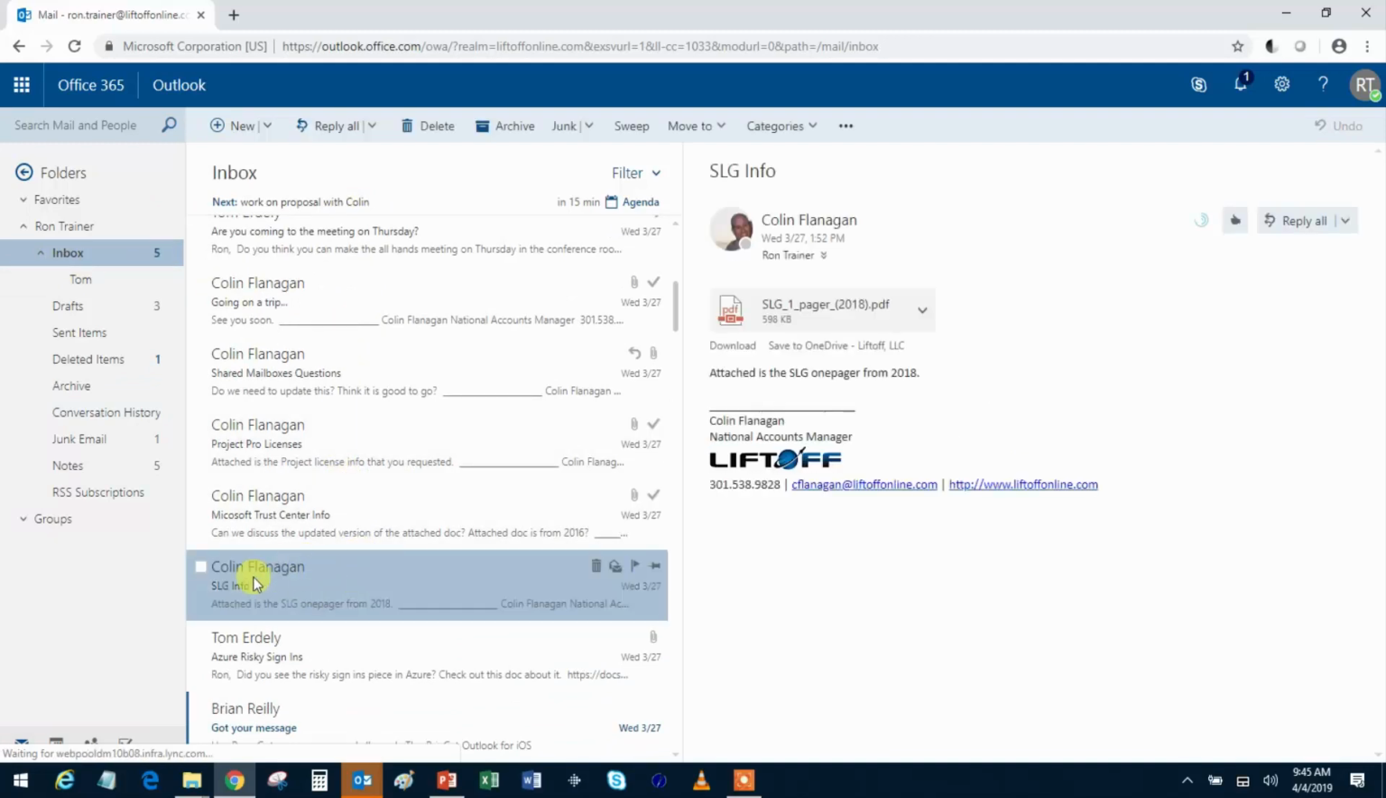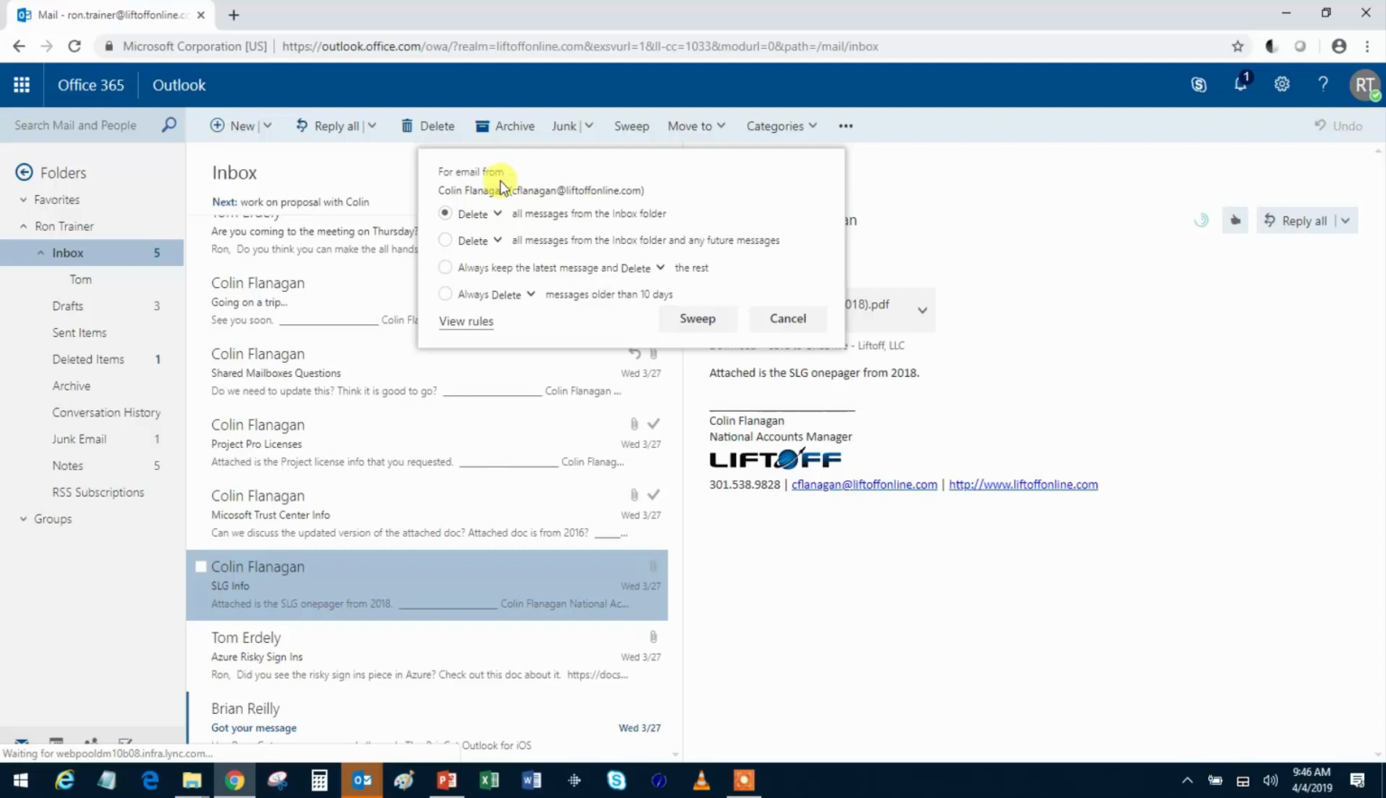Again, I'm going to highlight an email from Colin. And when I look at sweep, sweep is similar to mail flow rules. So I'm going to click sweep, and I'm going to get some choices. It says, oh, okay, you have an email from Colin highlighted. Do you mean to delete all the messages in your inbox from Colin? Or do you want to archive all those messages? Okay. Do you want to delete all messages from your inbox folder and any future messages from Colin? Okay. This is and any future messages. So an ongoing sweep rule.